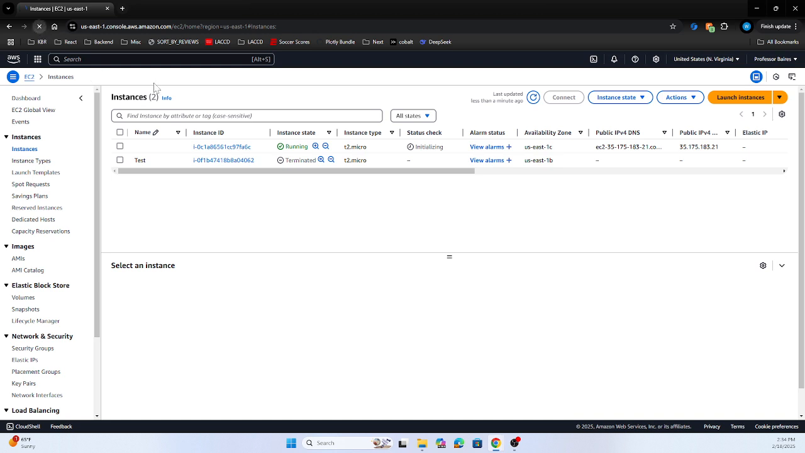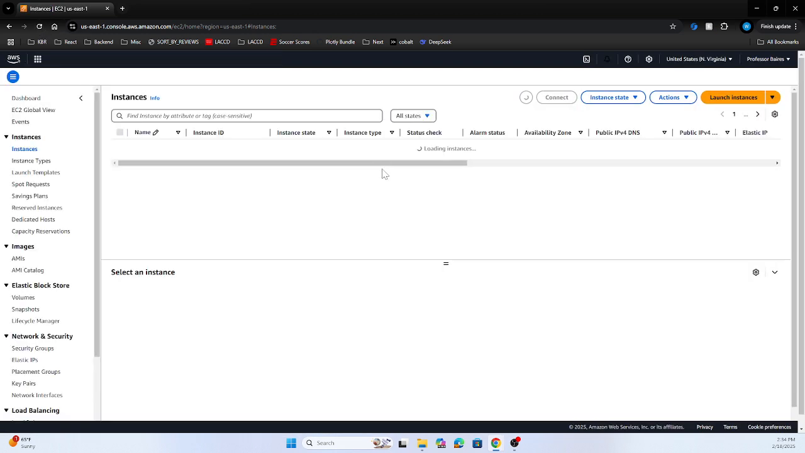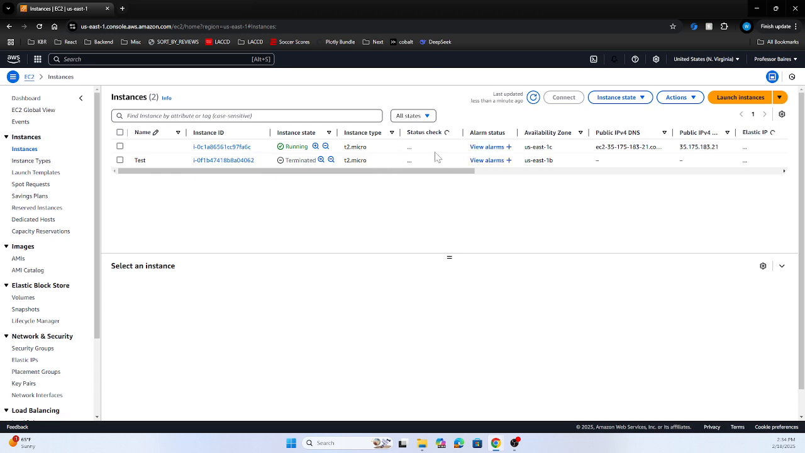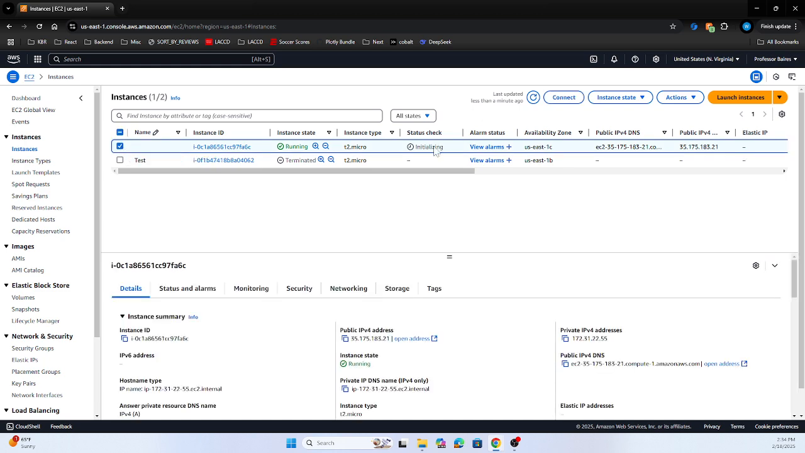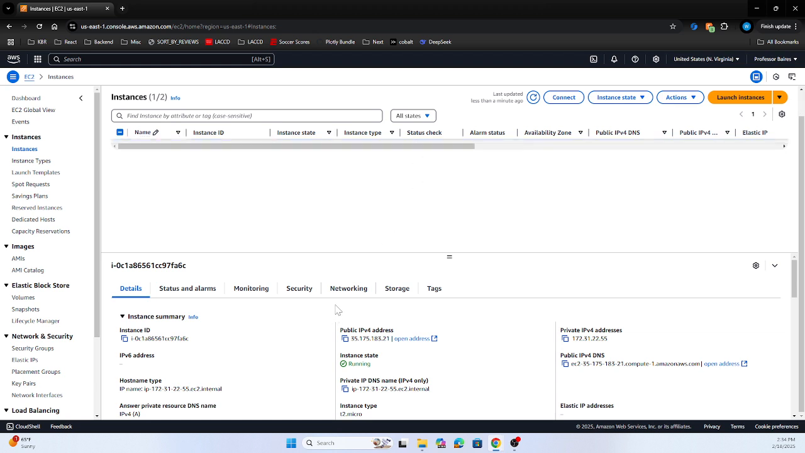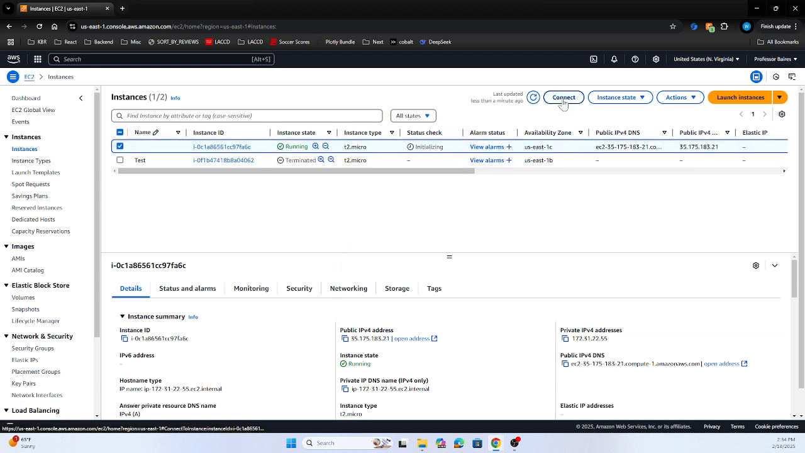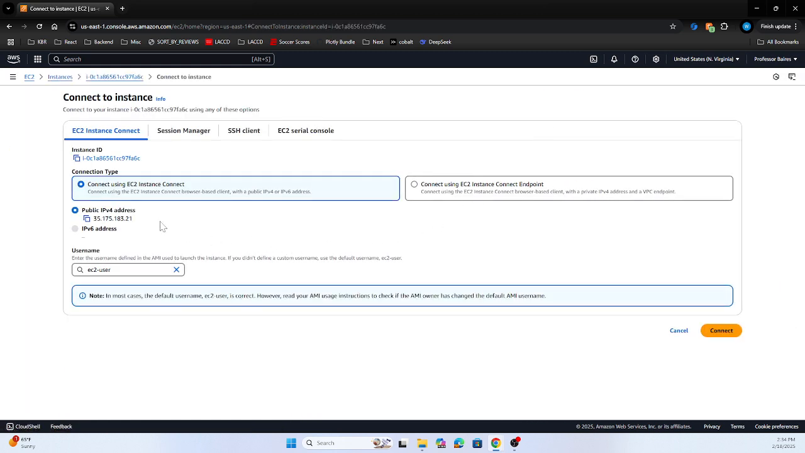You can always refresh. Initializing. I think we can connect already. Yeah, we're going to let it continue to initialize, but we're going to go ahead and connect anyway. So we're going to check that off and hit connect. You're going to connect using EC2 Instance Connect, and then you're going to hit connect.